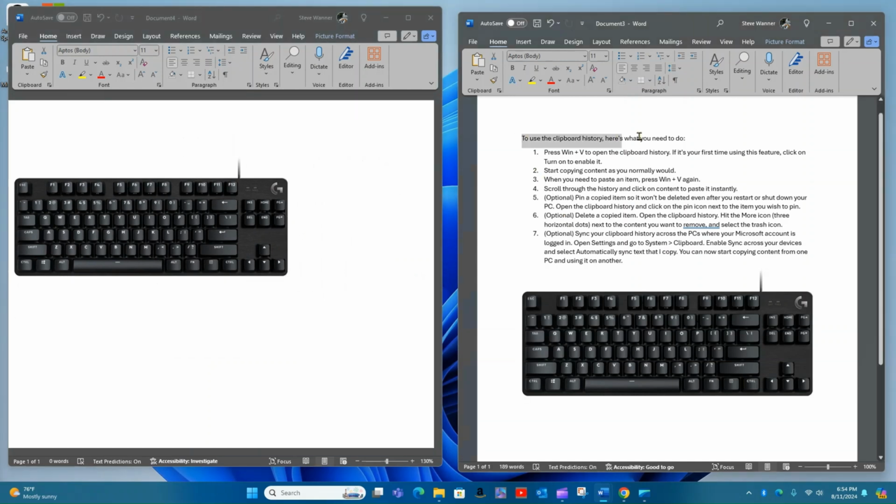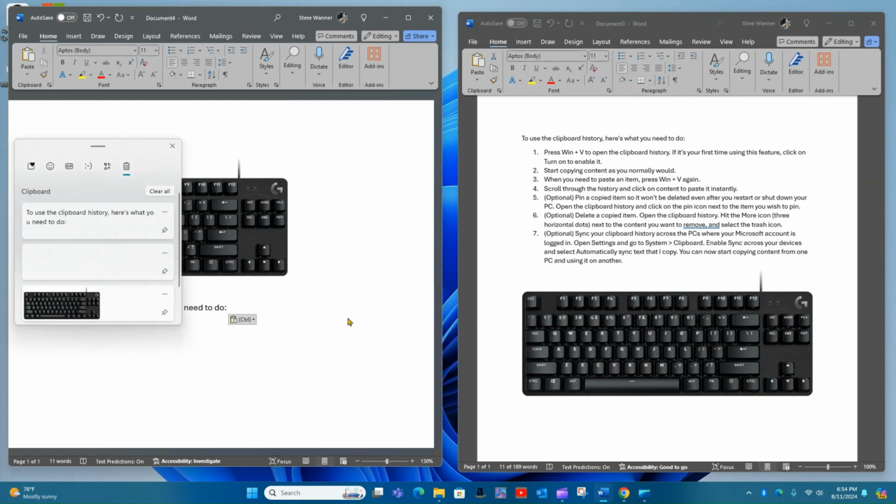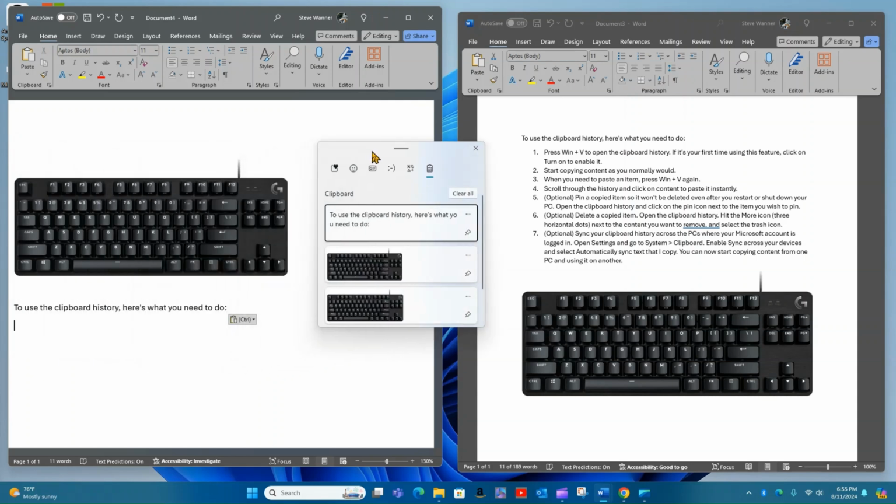I'm going to grab some things here. Control V. Now when I hit the Windows V button, I'm going to see all the things that I've been copying. Nice little history right there. The option I have is that I don't have to go back to the source and recopy anything.